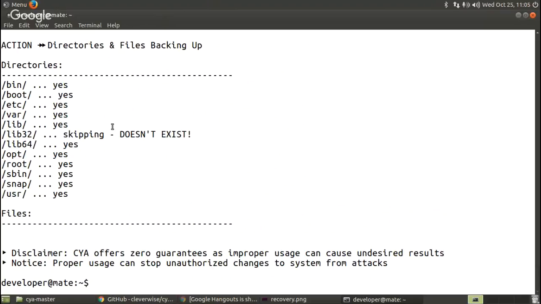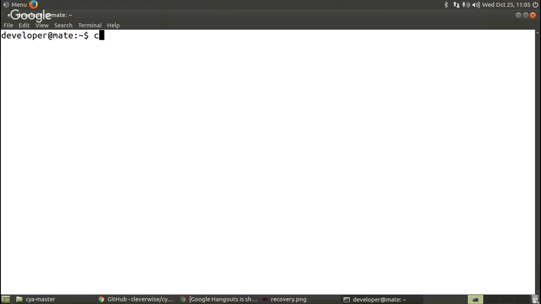So if, for example, you're on an old 32-bit system, you put this on, you won't have a lib64, so you'd see skipping there. And that's how you can see what directories are included in the standard version. And you are able to specify your own. And then if there's any files, it will list the files that it's going to be backing up. So let me clear this and go back to CYA help.